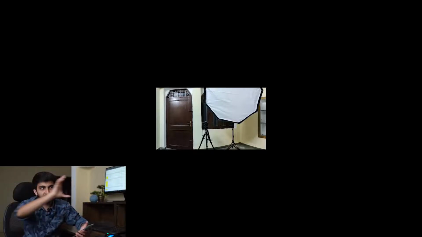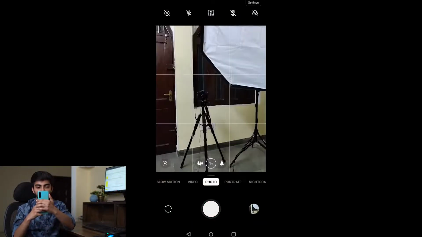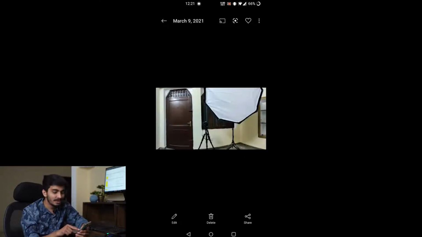It captured everything from here to here, and it stitched everything together. It took everything together and it made it into a single photo. You see, the photo in this case is a single photo from the left to the right, and everything is stitched into one photo. Whereas if I take a normal photo of this particular area, it's only going to have this particular part. But in the panorama, you see everything from the starting of the door to the ending of the light.